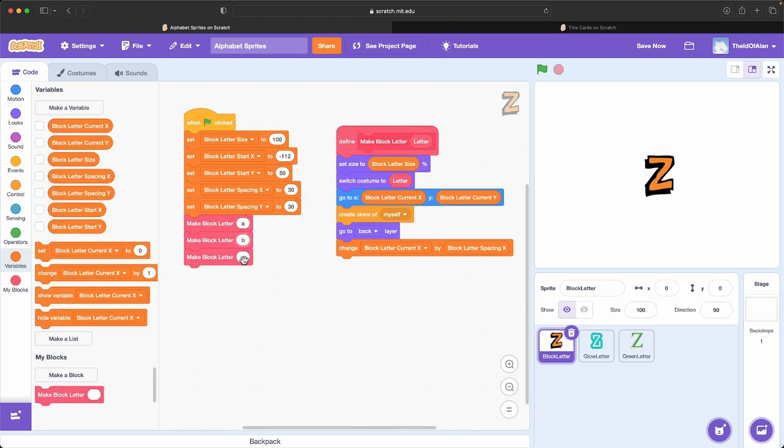A, B, C. Don't totally know if this is going to work or not. We'll see what happens. A, B, C. Oh, there we go. That's actually not bad at all. Block letter size is 100%. Okay, let's do this 120. Block letter X start.